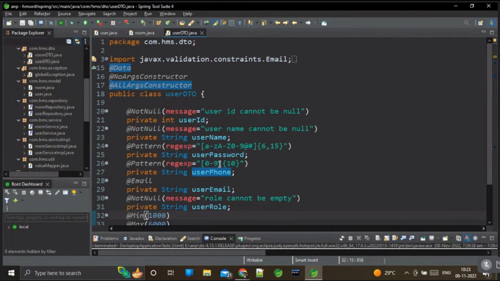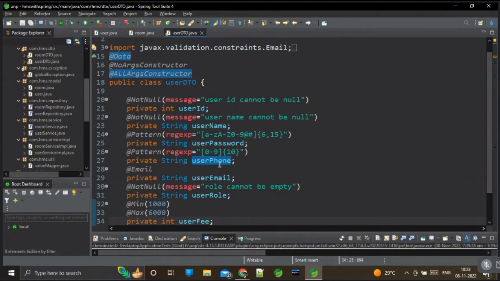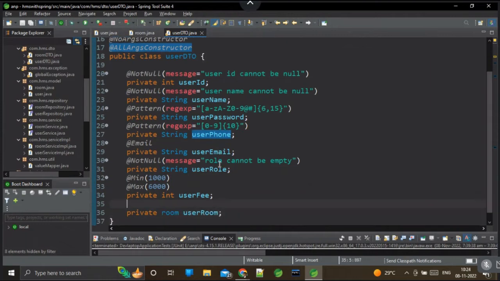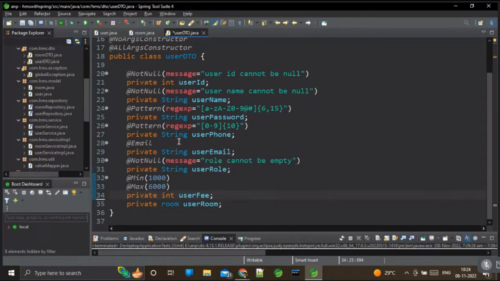What is the full form of DTO? Anyone? What is the full form of DTO? No, we don't know. Data transfer object. Data transfer object, very good. So here we are performing some validations on the user entity.